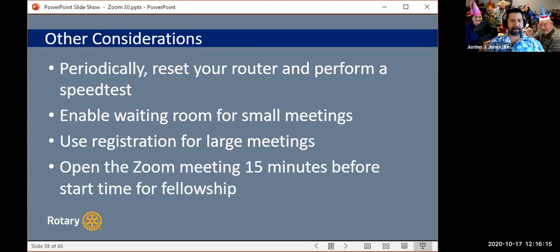We as Rotarians like fellowship, and so it's advisable to open your meeting early. Open it up so that you can have a time of fellowship. That's precisely what we did on this meeting, and what we do for these types of trainings and assemblies and conferences and things like that.